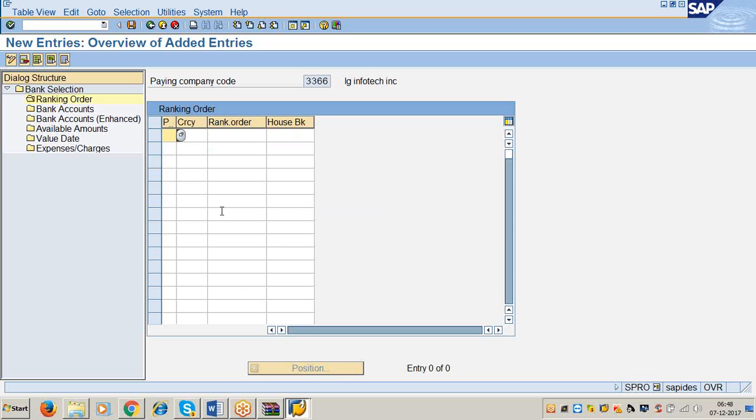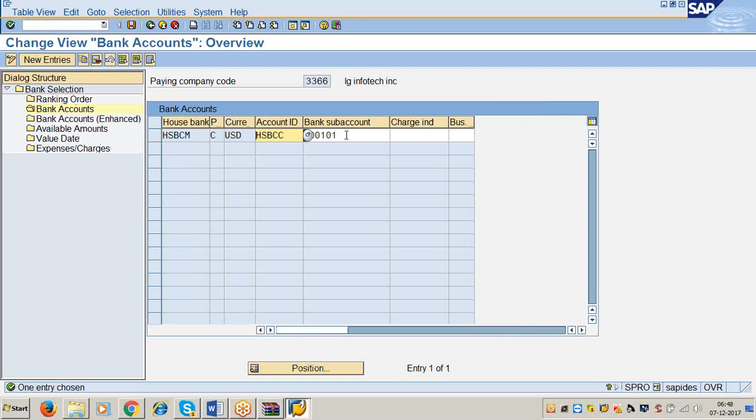Any other questions? Sir, you go to bank accounts. Here we are going to mention bank IDs, right, sir? Yes. If we have two IDs in the same house bank, then it will take one by one, right? First one will be preferred for the first payment, and the second one will take the second payment, if we have mentioned the same payment method. Yes. Okay, sir. Got it. Thank you, sir.